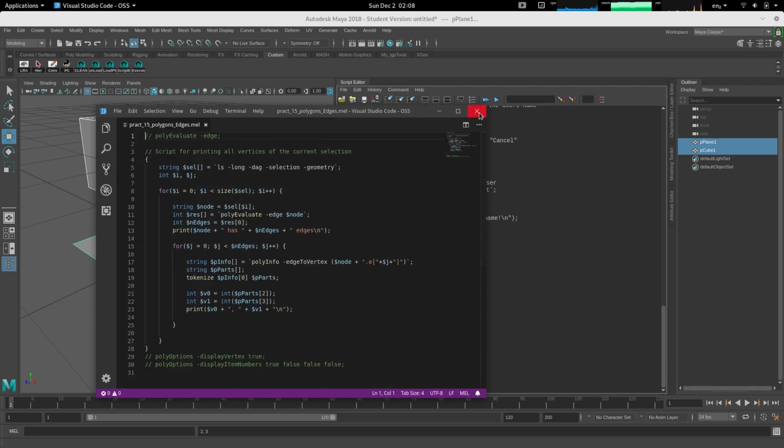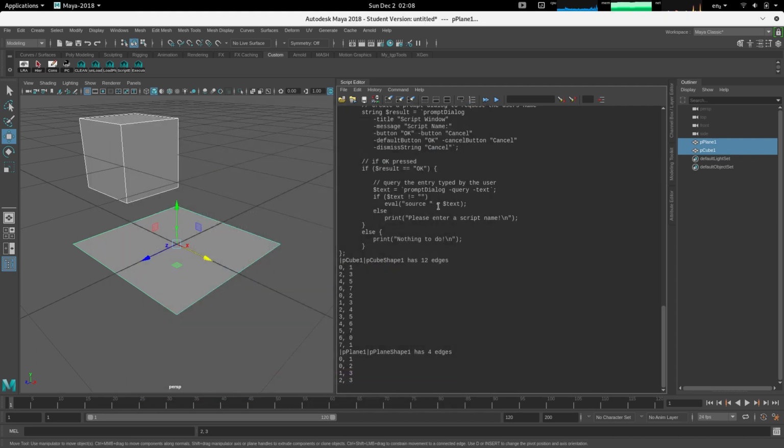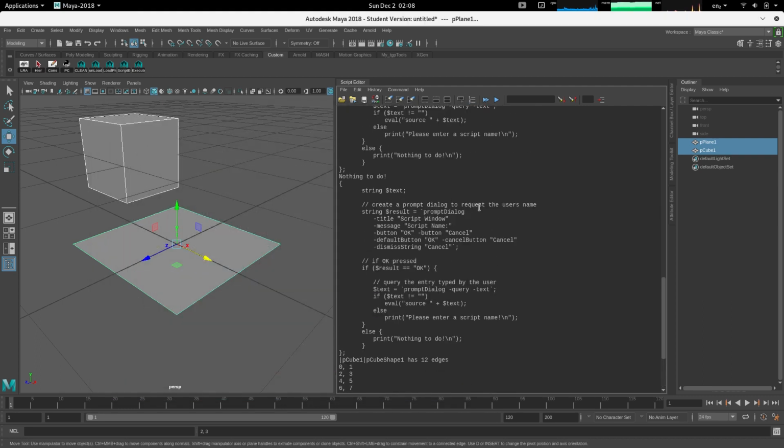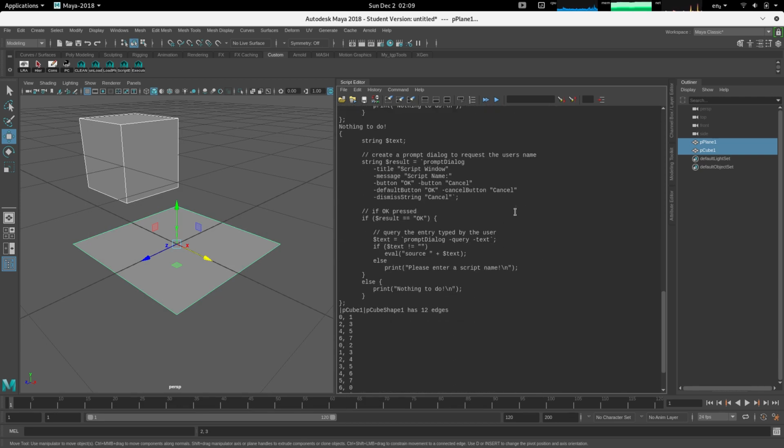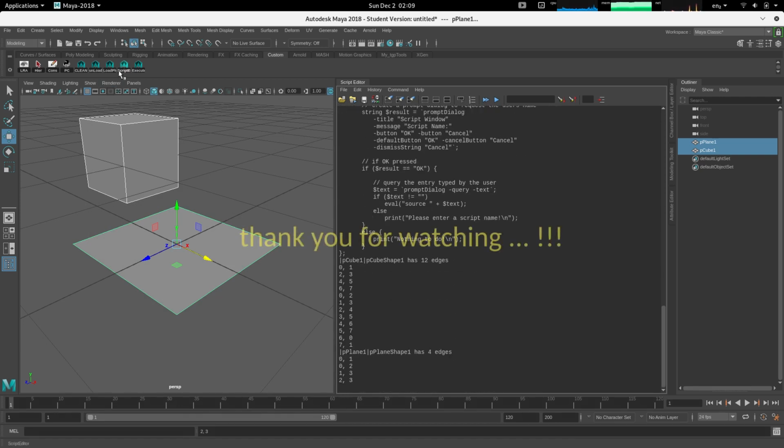This script which I learned from different sources and put together to do this kind of task.